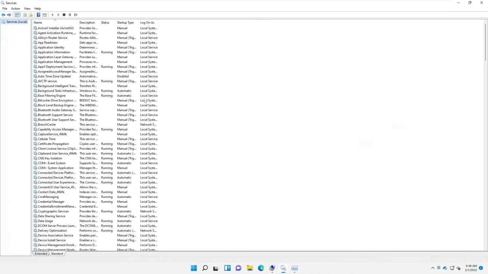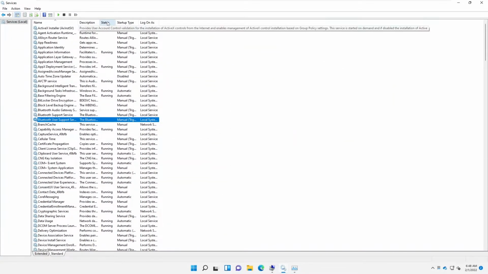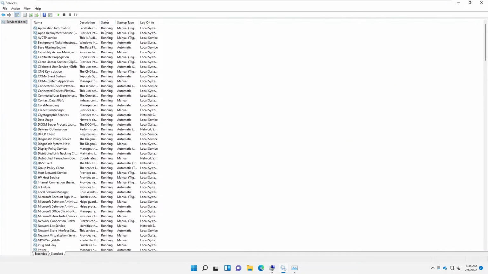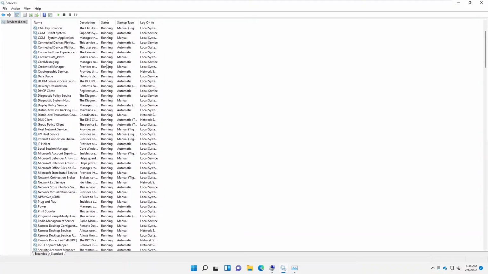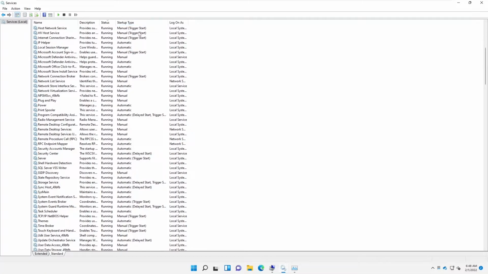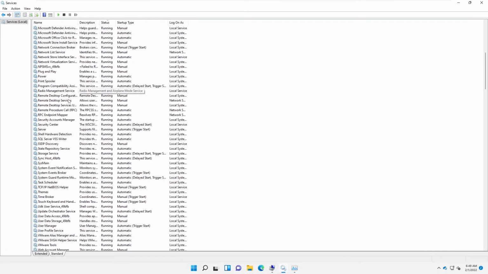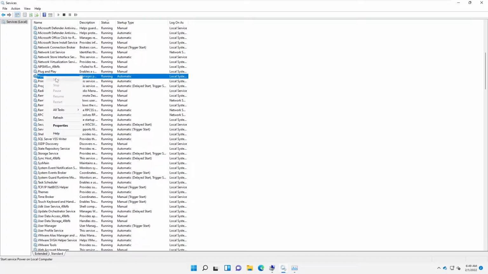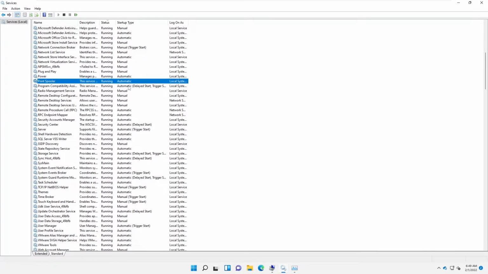So let me just expand this. At this moment you can see a lot of services are running. Let me just filter this by status. You can see a lot of services are running behind the scene. Some are manually started. They are triggered if, for example, a particular service needs to run. While some of the services are automatically started, you can't maneuver those services. But mind you, you can decide to shut down some. You can see there are some services you can't even shut down, like for example the power service. You can't shut down that service.